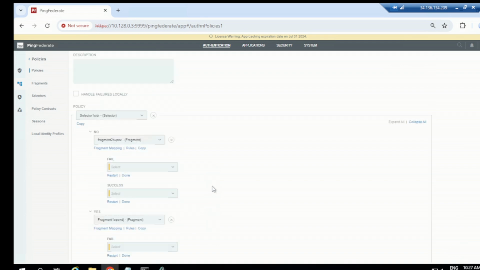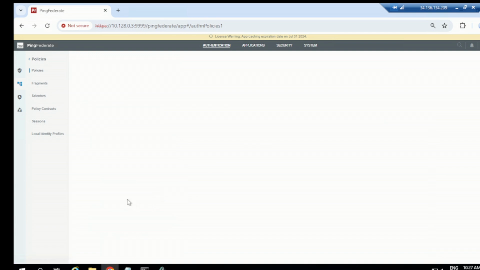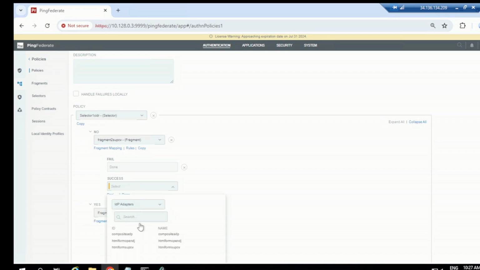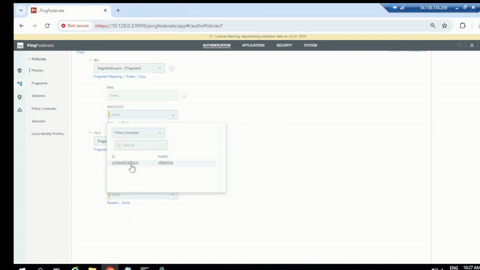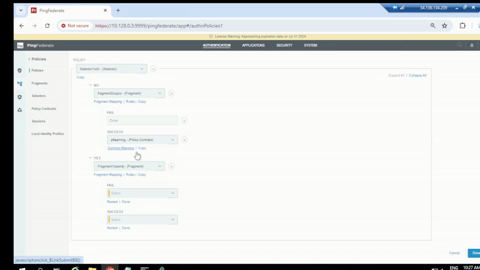Okay. So now once we define the fragment for no and yes, let's give the fail and success part. So for fail, let's give a done. For success, let's map the contract mapping instead of adapter policy contracts. Choose the PF learning and then go for the contract mapping.